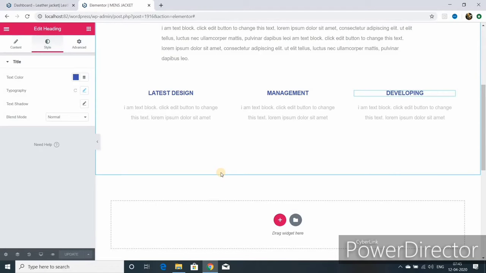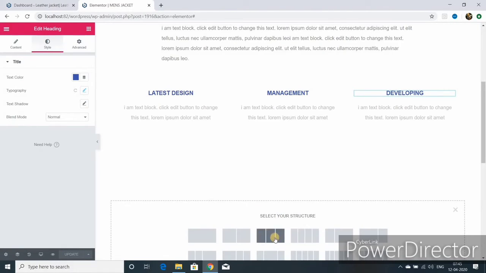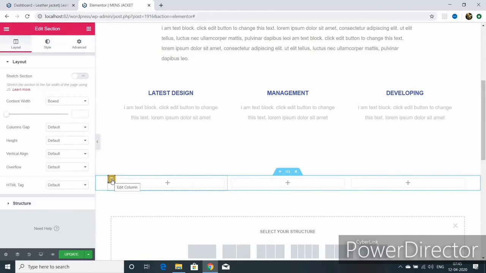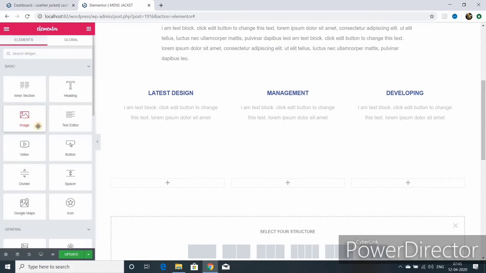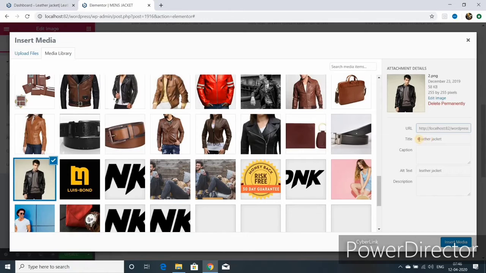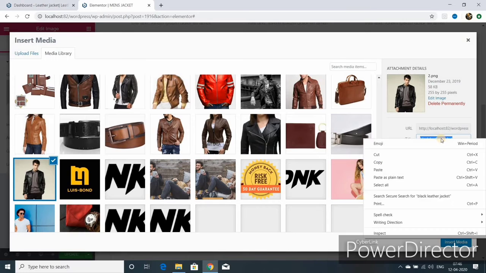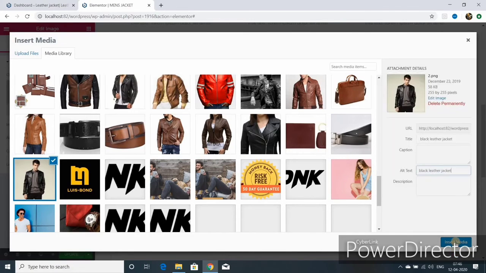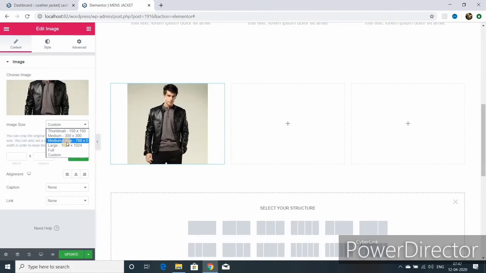What I want to do now, I want to show my men's jacket. So how can I do that? I can click on this and I can select three column or maybe two column, and here I can go from there and select image, choose image. This is men's jacket. Title you can say black men's jacket. So visitors, they don't search for the company. Maybe sometimes, if they don't know about your company, they may search for black leather jacket, brown leather jacket. So in the same way you have to be very careful while you are giving the title. Right click, copy, click paste, click on insert media image, or you can say large.